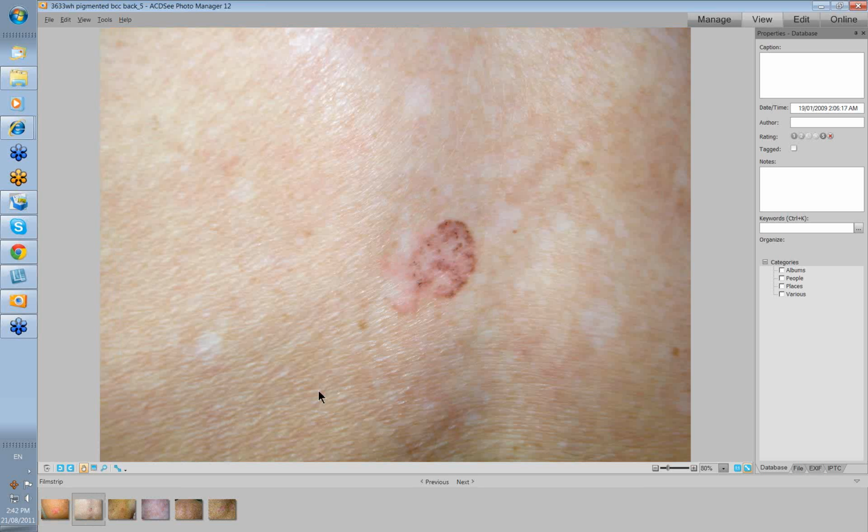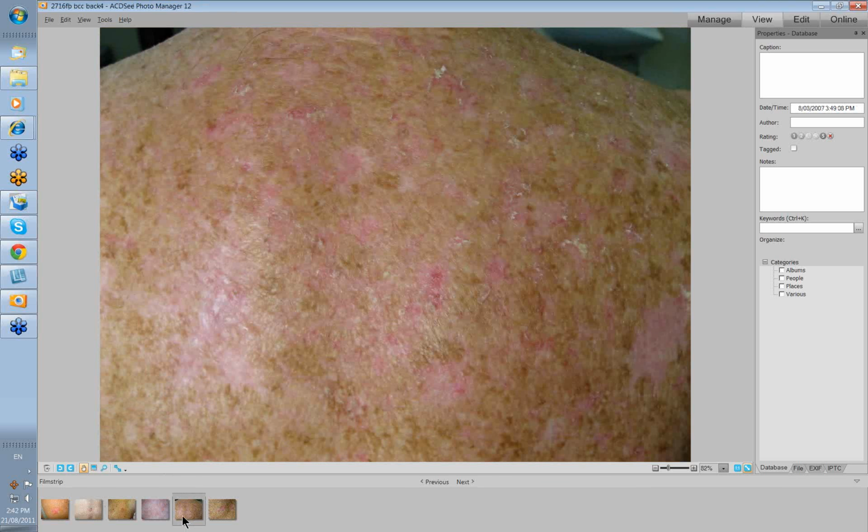Sometimes the superficial BCC can be pigmented, as in this variant here. There's pigmentation made up of melanin and melanophages in amongst some of the basal cells. This is the advancing edge of the lesion here, and this is it back here as well. There's probably been some regression here. Other examples would be a back like this.